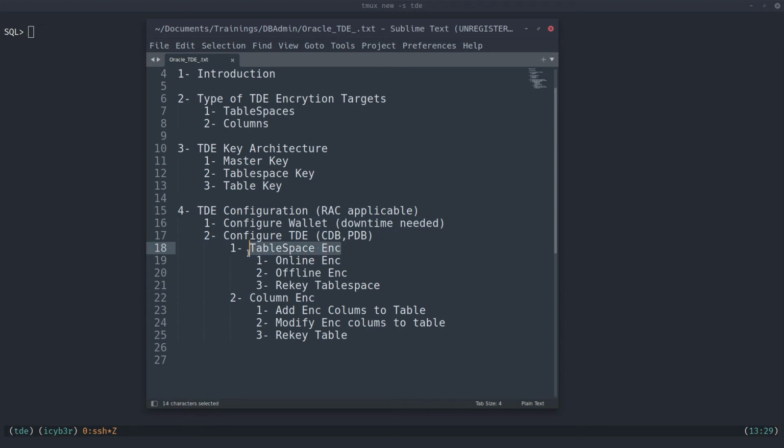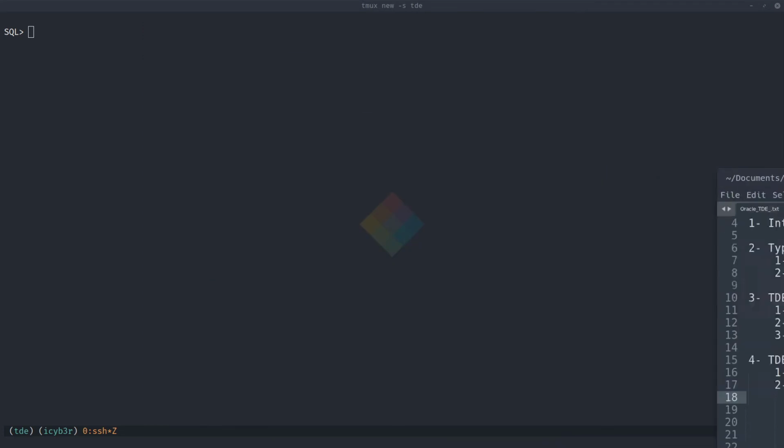We need to encrypt a table space, so I prefer to create a separate table space. We will use this table space to encrypt it with the data file inside it. Let's first create a test table space. Let me create this table space inside the PDB. Okay, so we have now reached here. Now we will start encrypting, securing our table spaces, including the data file inside the table spaces.